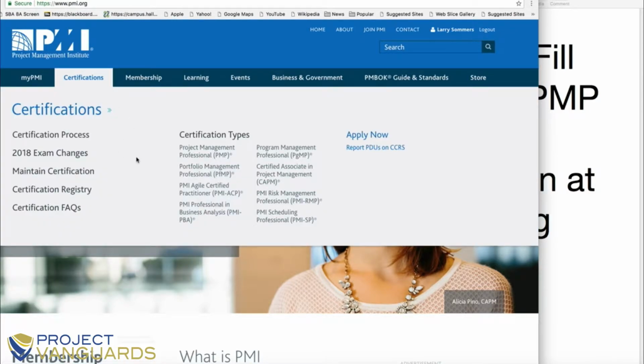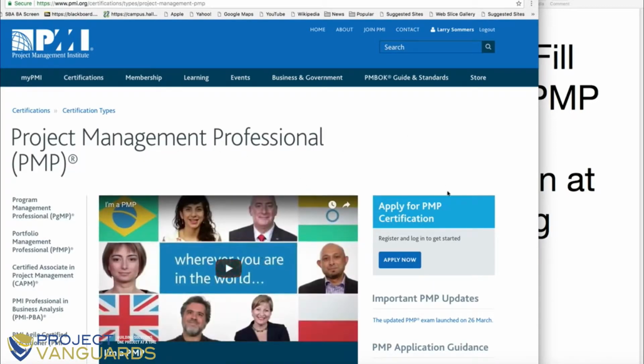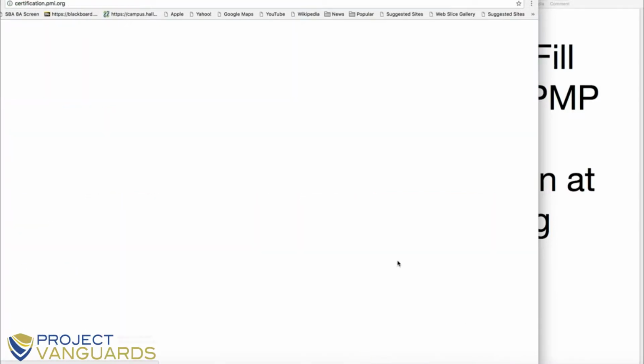Once you do, this little area pops up, and this right here, Project Management Professional, if that's what you're filling out, go there. If you're going to a different one, say PMI ACP, Agile Certified Practitioner, then go to that one. Today we're going to look at PMP, Project Management Professional, so click it. It brings you to this page. On the far right side, there is a blue button called Apply Now. Click on that.